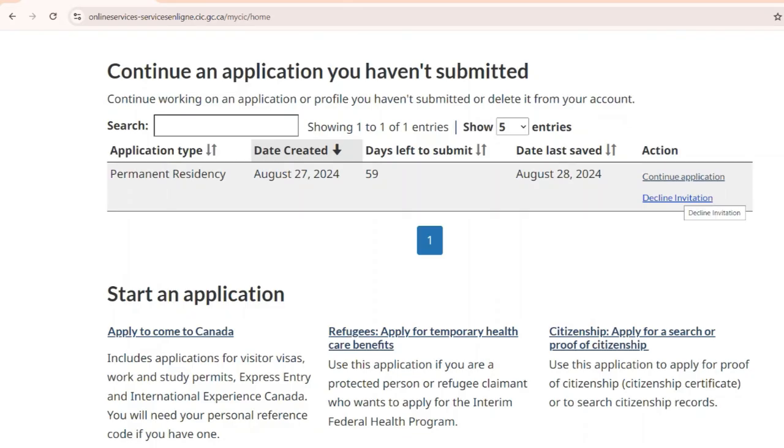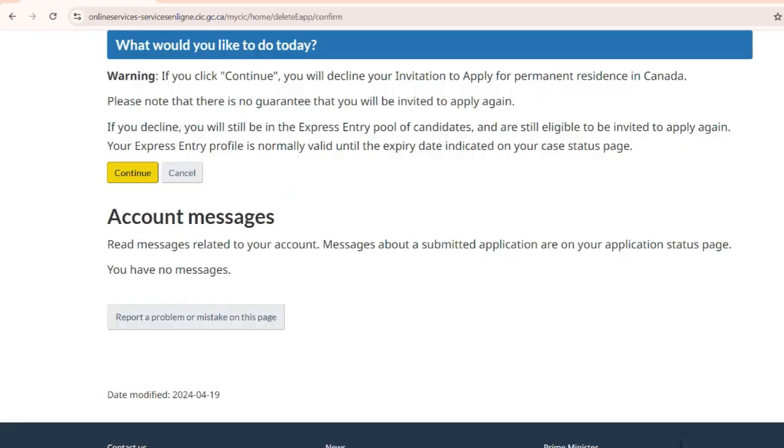Let me show this. Once you come and click here, decline invitation. If you click continue, decline your invitation to apply for permanent residence in Canada. Please note, there is no guarantee that you will be invited to apply. If you decline, you will still be in the Express Entry pool of candidates and are still eligible to be invited to apply again. Your Express Entry profile is normally valid until the expiry date indicated on your case status page.